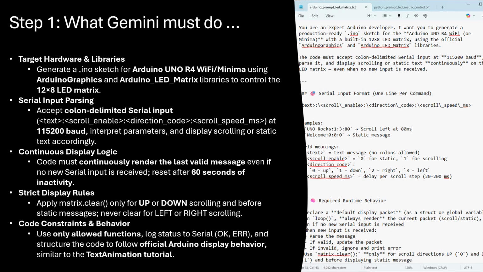First, I define what the AI needs to know. The hardware is Arduino UNO R4 WiFi. The LED matrix is controlled using Arduino graphics and Arduino_LED_matrix libraries. The serial input must follow a specific format: text, scroll, direction, speed. The display must keep showing the last valid message, even if no new input comes. Only up down scrolls should clear the matrix. The code must use allowed functions only. That's the instruction I gave to Gemini.